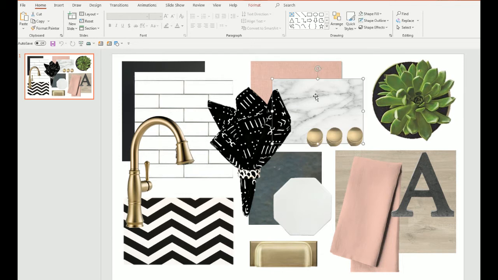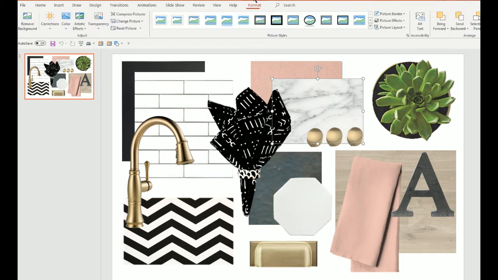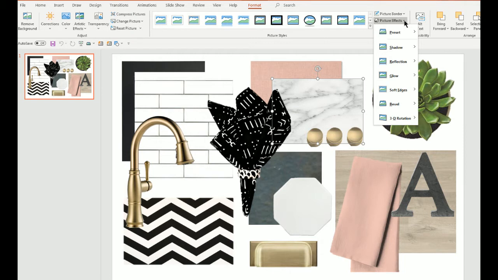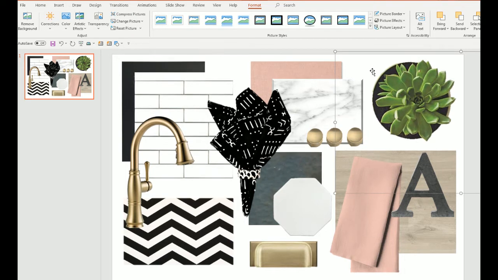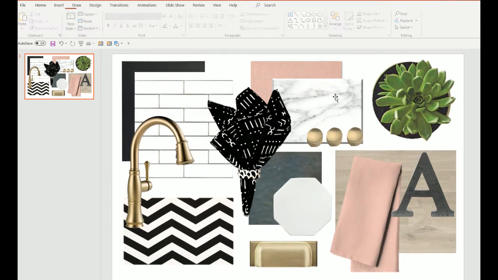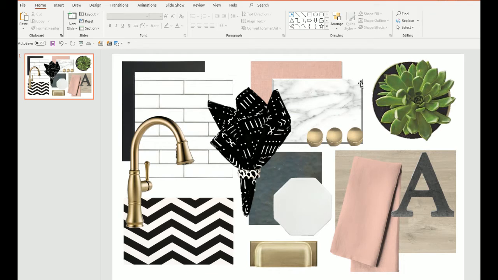So click on the marble, go to Picture Tools, and you're going to go to Picture Effects, Picture Borders, to find out what we can do with these different pictures. A border is adding a border or a perimeter around it. Picture Effects is adding what we want, a bevel. So we want to add a bevel to this so that it looks more pronounced. Now you can see that my marble that was once very flat now has a bevel and some thickness.